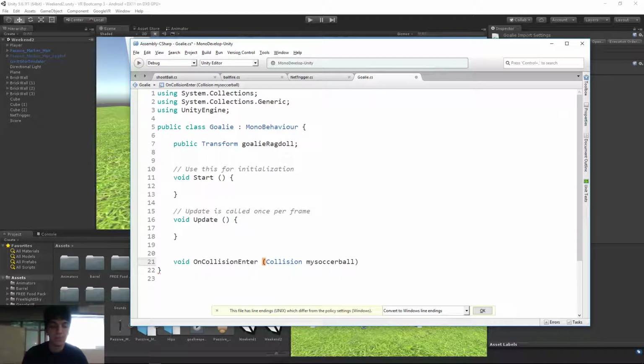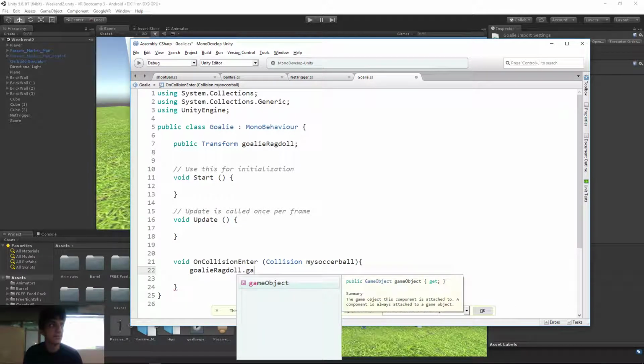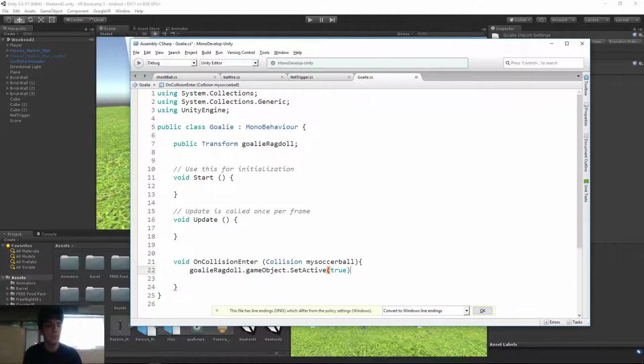So the name has to be the same, or we're just making it? We're just making it like that just so it doesn't have to be. You can name this anything you want here. But yeah, void OnCollisionEnter. Make sure O, C, and E are capitalized like that. And now in here, what we're gonna do is we're gonna do goalie ragdoll dot game object dot set active true, like that.